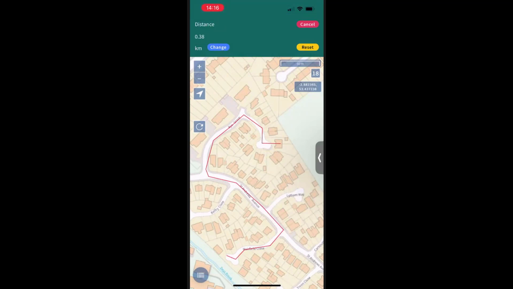Let's say we want to start drawing again. We simply press the reset button. The distance line disappears from the map, and we can finger tap in a map to start measuring a distance again. When we're finished, let's say we want to exit from the tool, just press cancel and the tool will close.